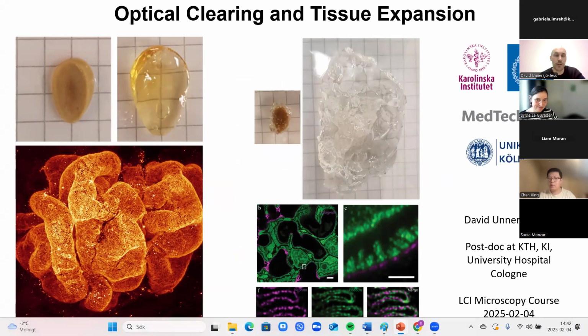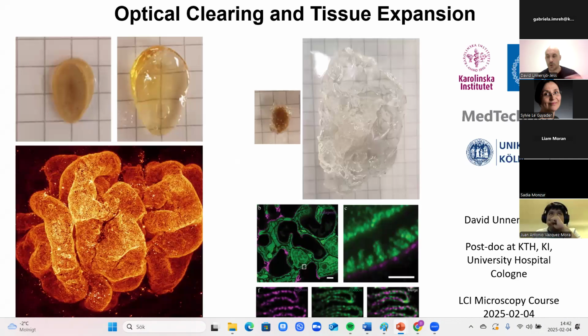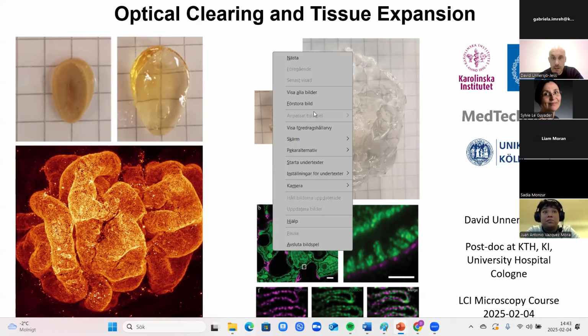I will give a brief overview of different clearing protocols and also some expansion protocols. Probably most of you have heard about these. They are not so new anymore. They've been around for a decade or so. But I will try and give an overview of my experience working with these protocols and hopefully give you some tips and tricks. I work in the kidney field, so I work mostly with kidney samples.